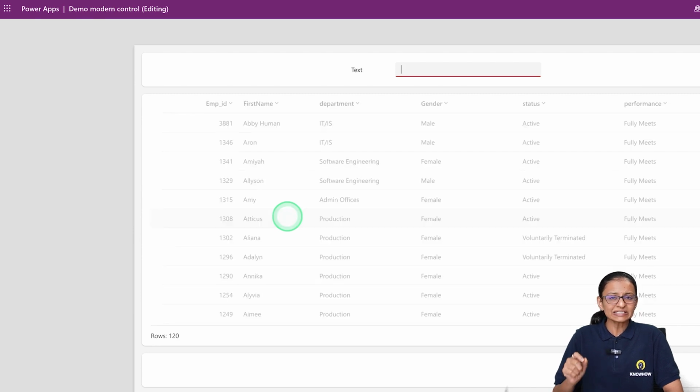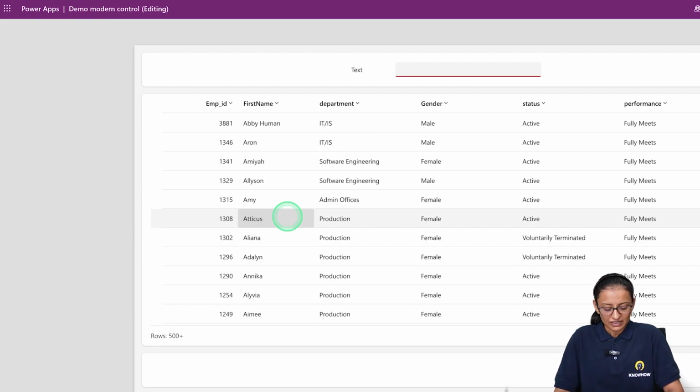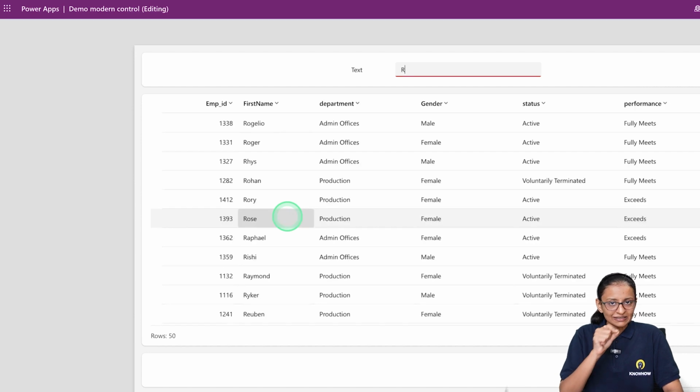But you can see a little bit of delay in that. Let me show you. Let's say I want to select the person whose name starts with R. So you can see that the search happens a little bit slowly like that, and then it will display. So why is it happening?